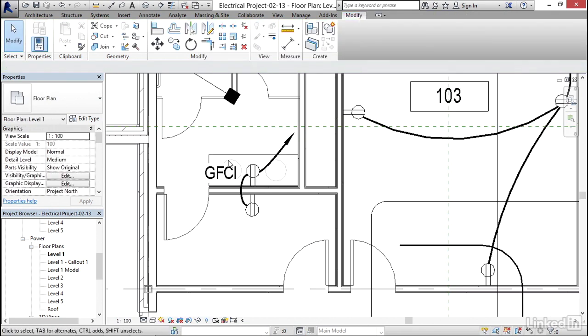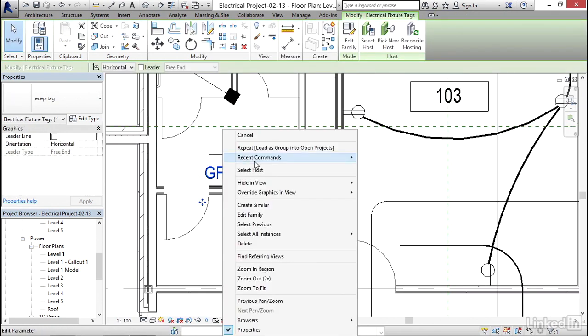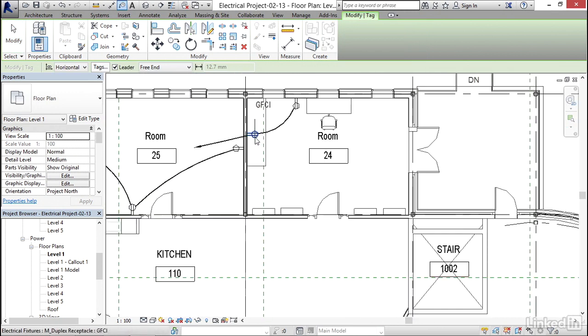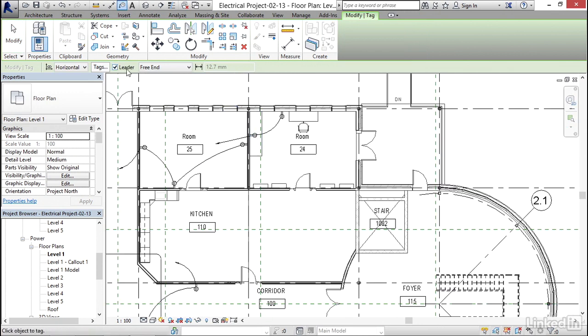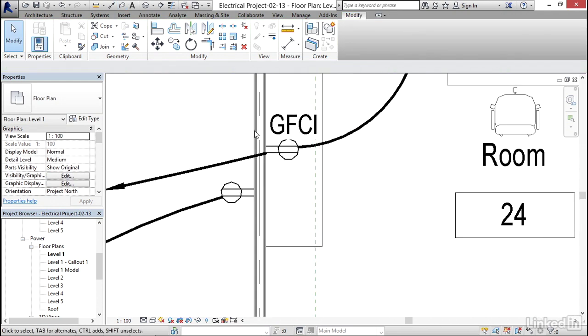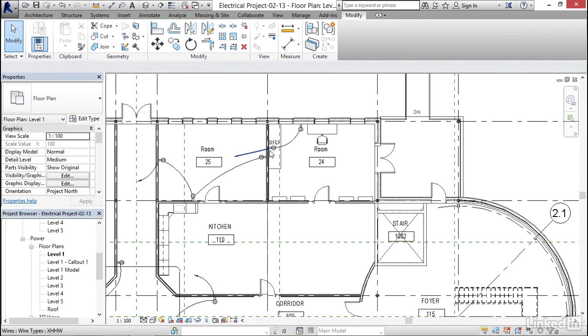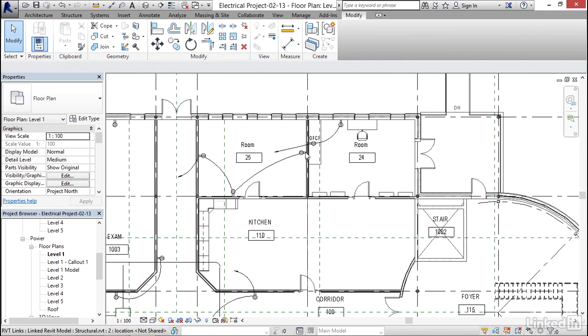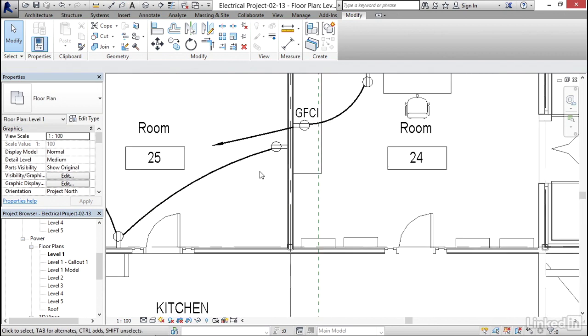The reason I'm doing this, if I select GFCI and right-click and create Similar, I'm going to go find where my other one was. I'm going to uncheck Leader. I'm going to pick my receptacle. I'm just going to move my tag down to it, so that way it's not going in the wrong direction. It's not sitting in the wall. At least it's out of there. So that's how I tag a plan.